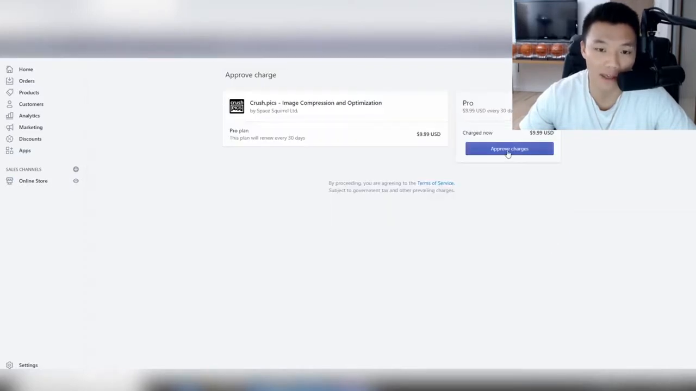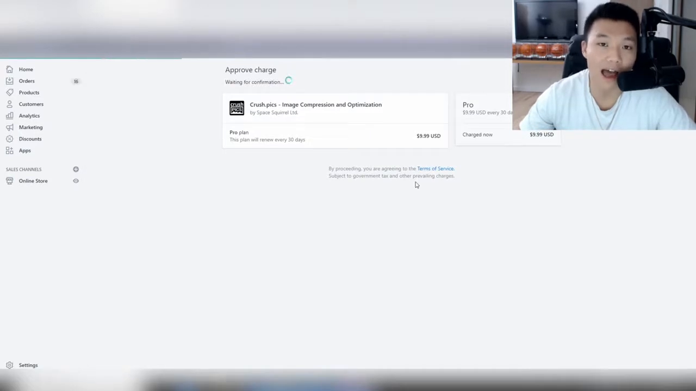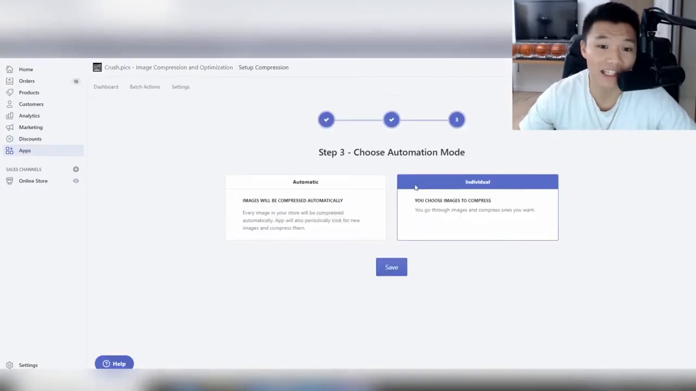Then I don't even have to think about Crushpix as I add in new products in the future or if I make any changes on my website. The cool thing about this app is it automatically scans for this to happen, and then it'll just automatically compress your images as you even add new things in. We're going to make this automatic.